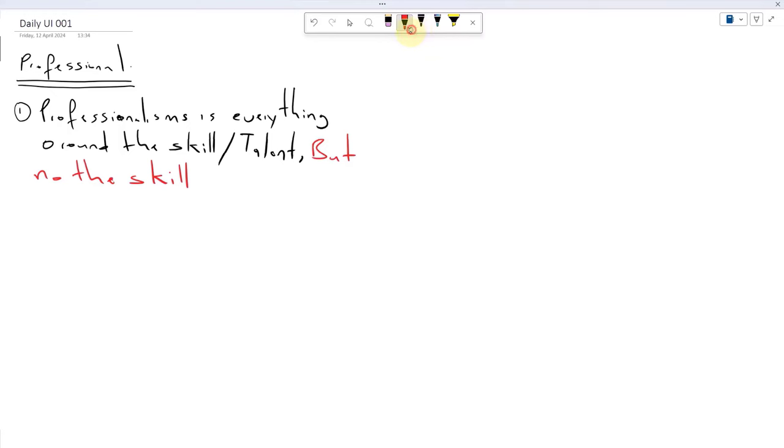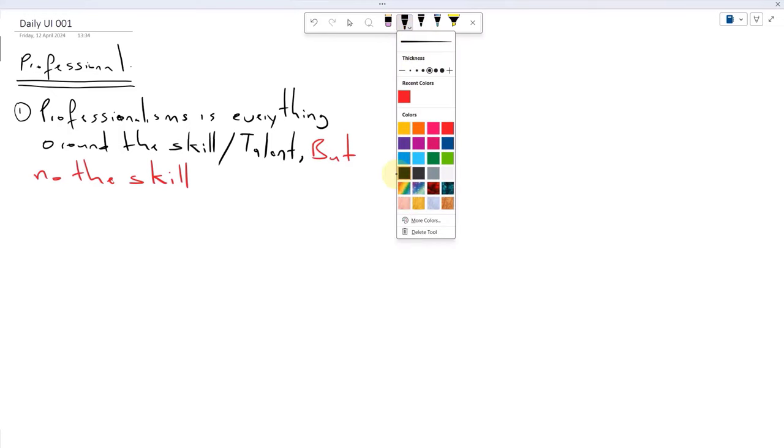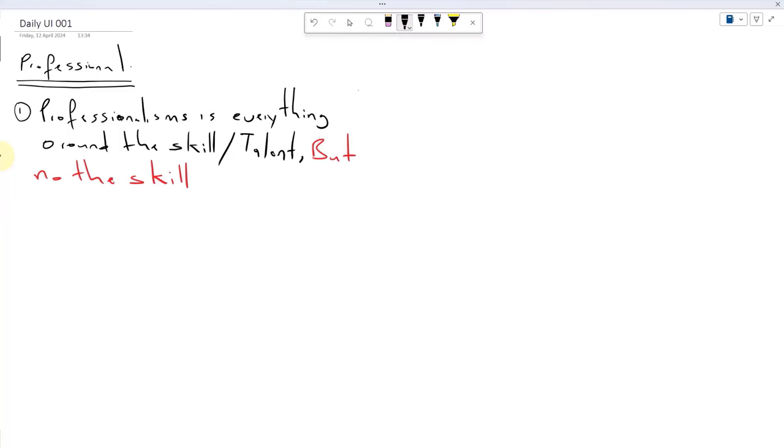So why am I opening up with this? Number one, I just want you to know that you can be a professional without a skill. What are the things that are involved in professionalism? Let me make a bracket here so that I can give you the context.